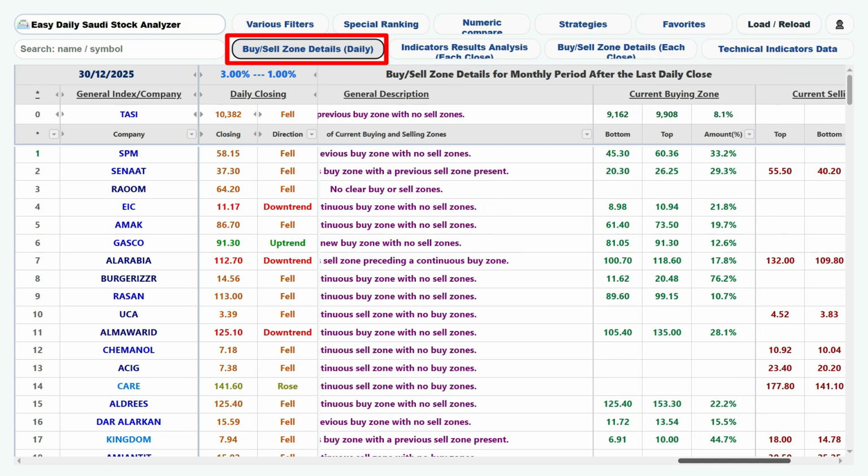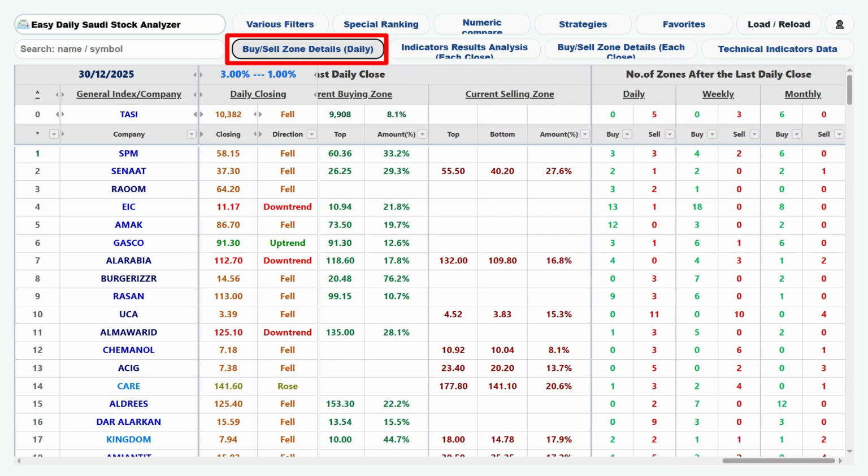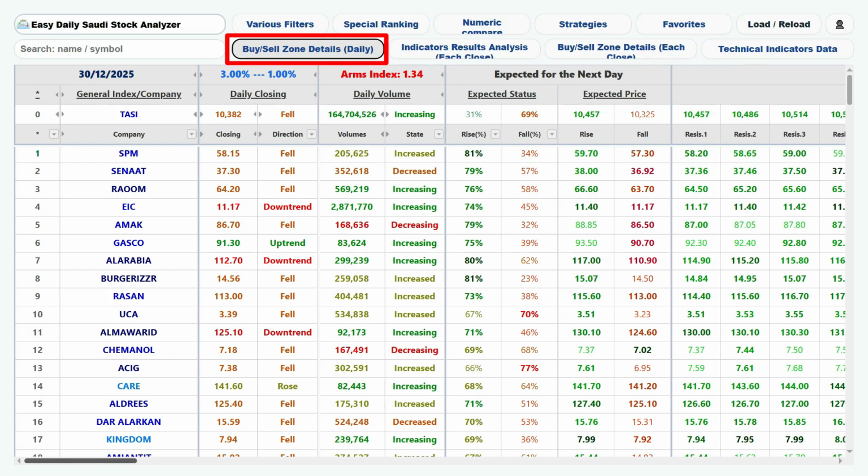It also includes the total number of buy and sell zones. For the daily, weekly, and monthly timeframes after the latest daily close. For the last 200 periods. This section appears and disappears after clicking the Buy-Sell Zones Details Today button. Buy and sell today.